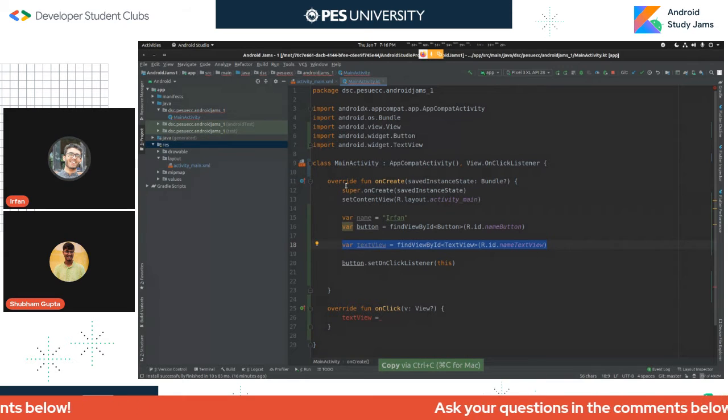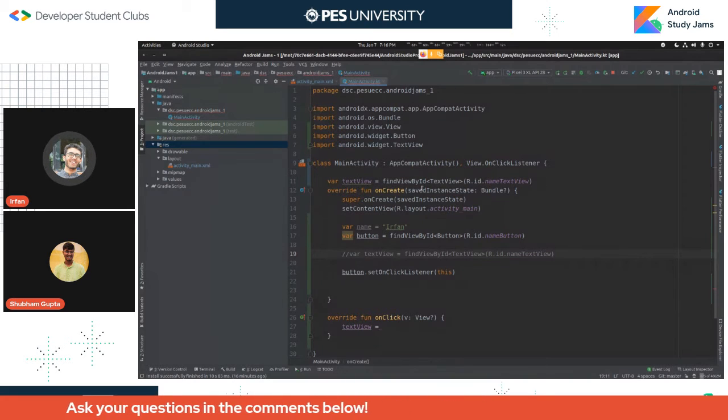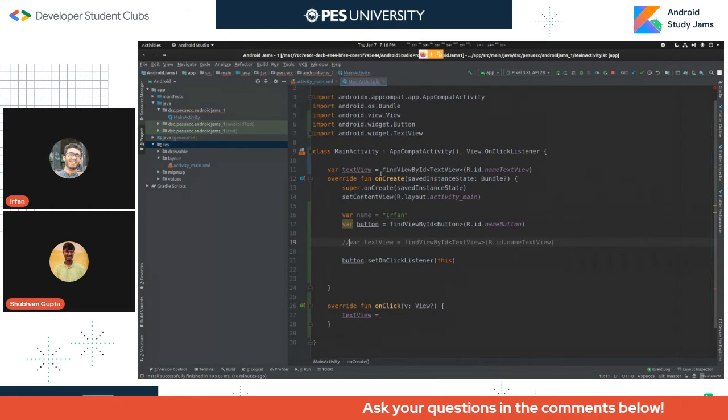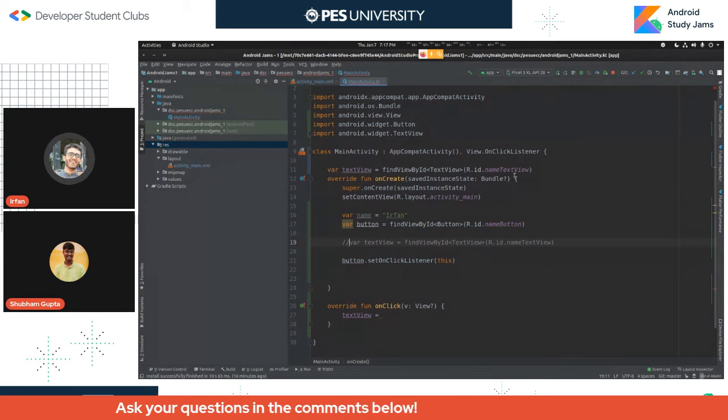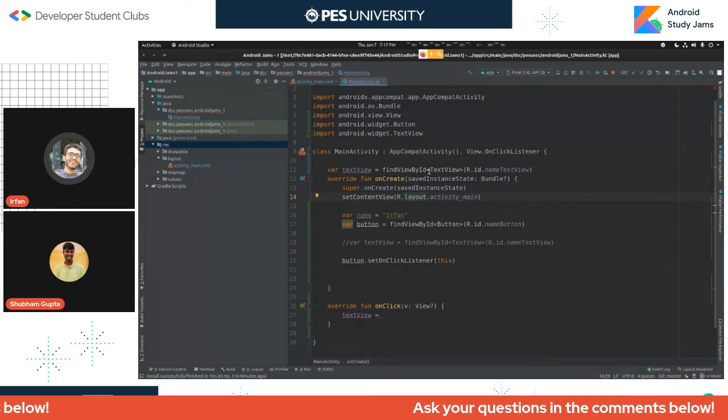Let me just copy this line and paste it here and hide this. You can see that it gives me no errors right now. But the moment I run the application, it'll immediately crash. That is because you're trying to find an element that hasn't even been created yet. Because you're defining the view here, but you're trying to access it here outside.